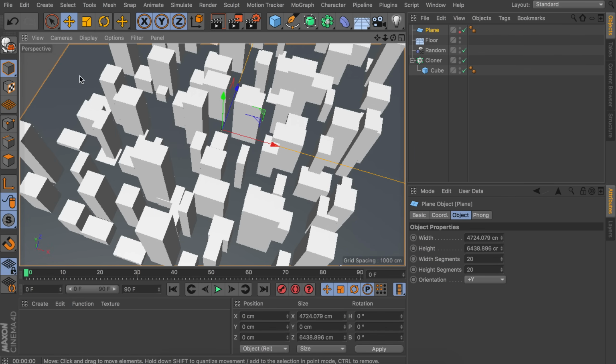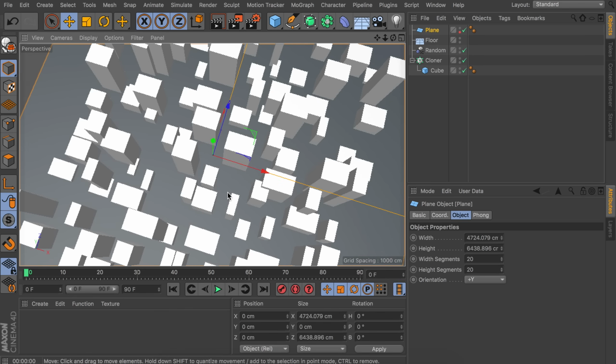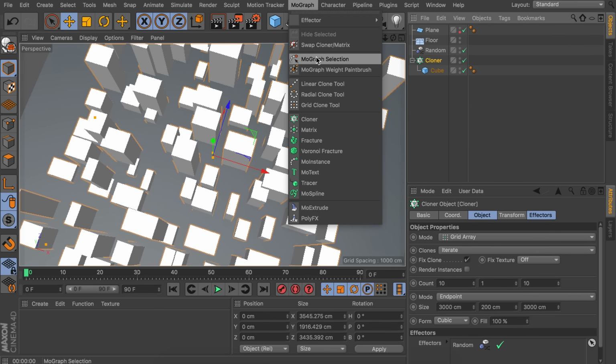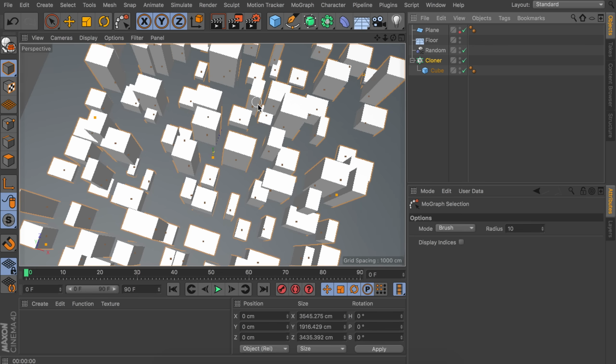Now we want to have some kind of road which is exactly in the middle of the city. But there are too many buildings there. So we need some kind of way to disable the cloners that are in the center of the cloner object. So what you can do is go into the cloner and selecting that, and go to mograph and select the mograph selection tool. Now when you click and drag with this one, you can also scale this up of course with the radius. You can just drag over the parts that should be hidden.